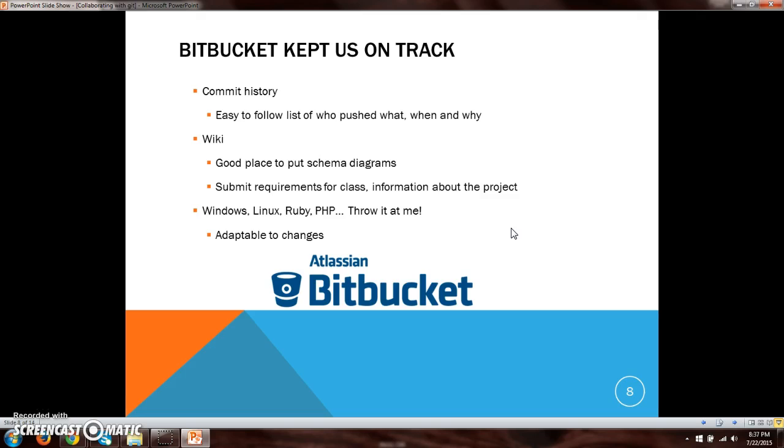Bitbucket and Git are also extremely flexible when it comes to what kinds of projects and development environments you're using. Essentially, it doesn't care. Our project changed course after a few weeks when we decided to change from a Ruby on Rails based project to a PHP MySQL based project. This also meant for me that I was going to move from a Linux based development environment to a Windows XAMPP development environment. We were able to continue using the same repository throughout the whole project.